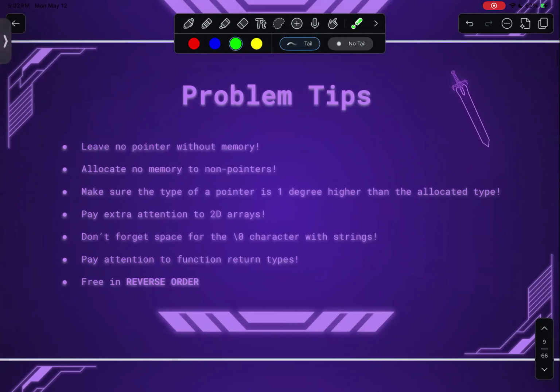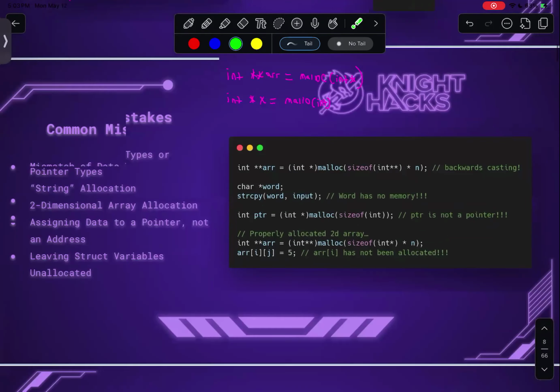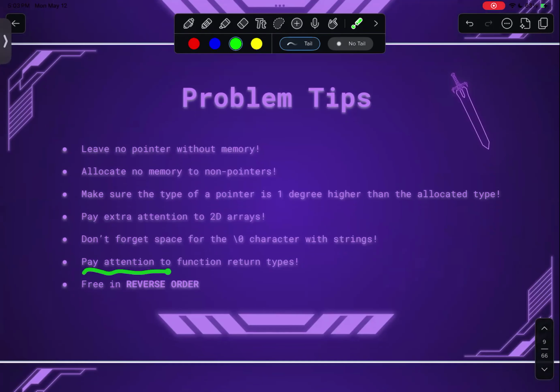All right, so problem tips that they say to do. Leave no pointer without memory. Make sure to not allocate memory to non-pointers. Make sure the type of pointer, like I said, is one degree higher, or if you're going from left to right, one degree down. Be careful with 2D arrays. If you're doing a string, make sure to use space for the string terminator. Oh yeah, that's another good thing I forgot to mention, and we'll get into that. Always, always, always pay attention to function return types, because that's what you should have your, quote unquote, grand pointer be. And then, of course, free everything in reverse order, like I said, from the bottom up.